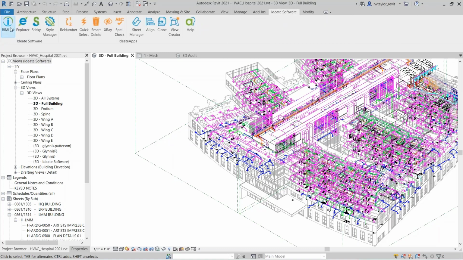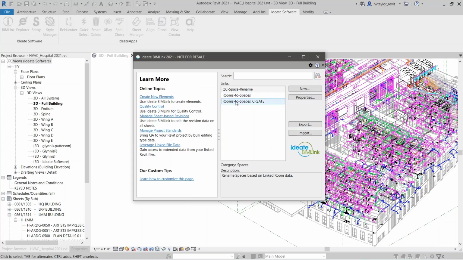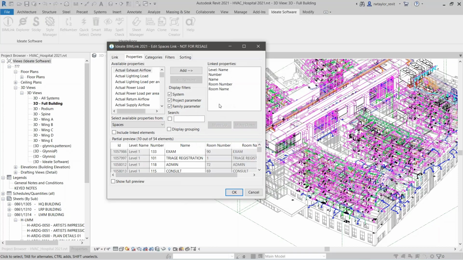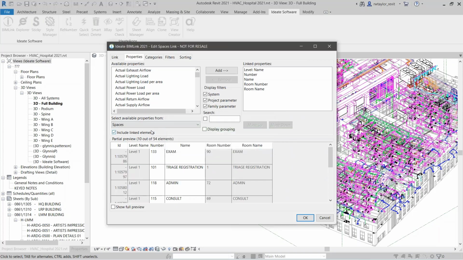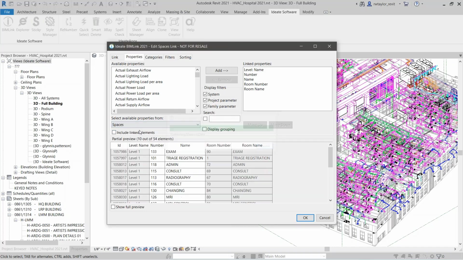So let's again go over here to Ideate BIMLink. You'll see I have some rooms to spaces create, but there's also this QC space rename. The properties of that have the number or name of the space, but also the room number and room name. This is really nice, because you can include these linked elements here and specify that this is information for spaces. In this case, it's automatically getting the rooms from the linked model.